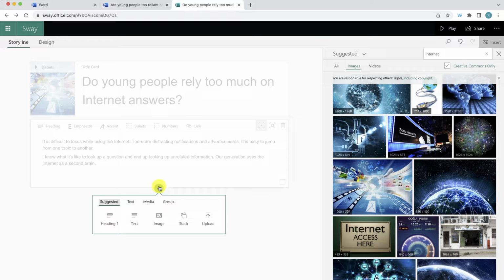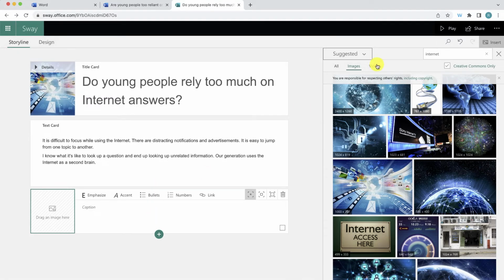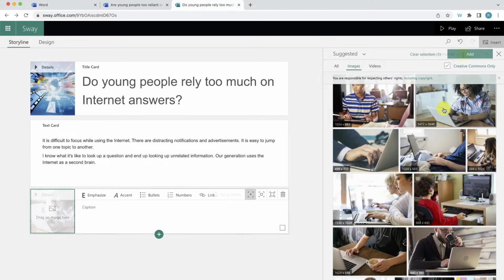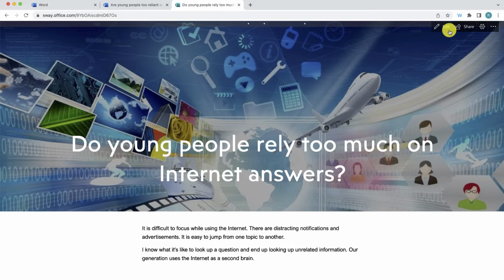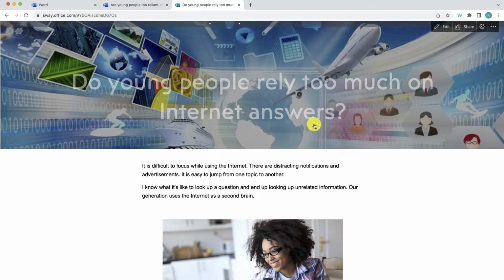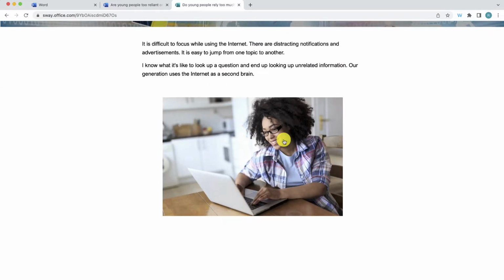So I'm just going to select the plus button, go to image, and now do a search for a young person on a laptop. This image should work. If I wanted to, I could add a caption in there as well. All right, now let me go back to play, and you can now see how my website looks.